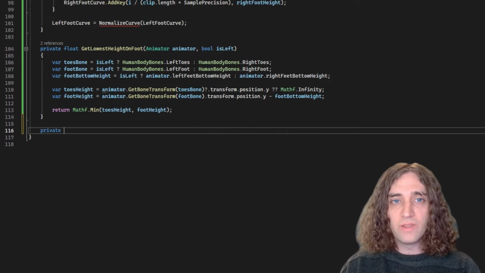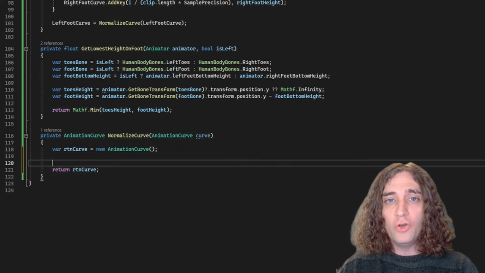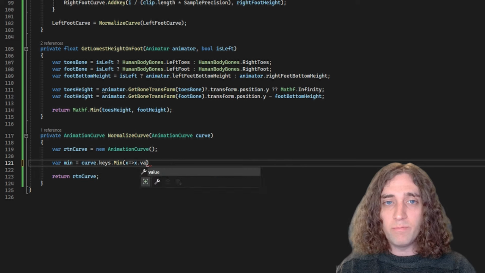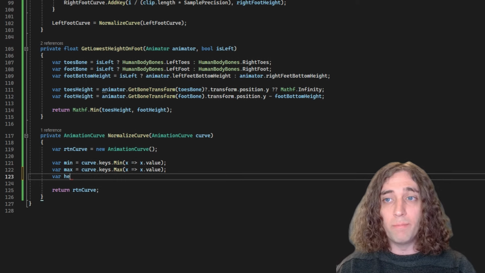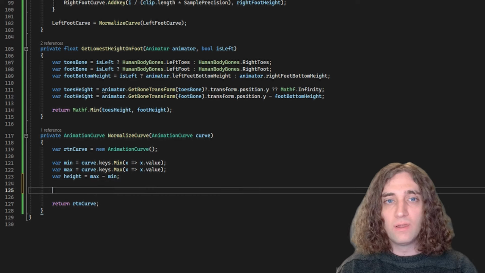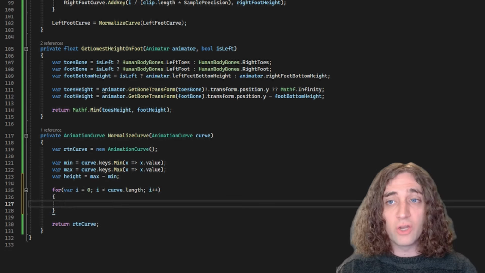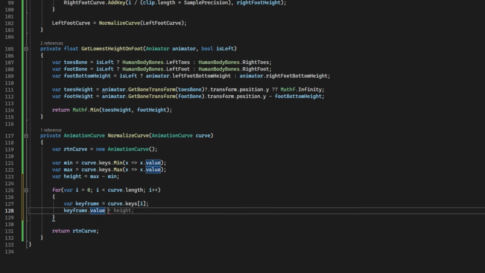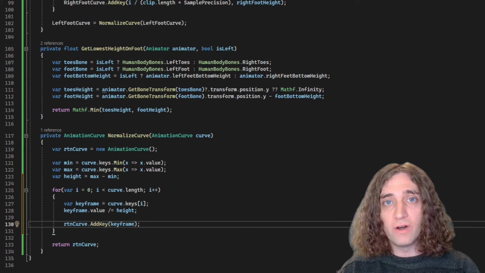Back in the code, let's create a new NormalizeCurve function and call it for both our left and right foot curves. Inside this function, create a new return curve and return it. Now, let's make some variables for the min and max value of our curve keyframes, and make a variable called height, which is just the max minus the min. Now we can just loop through all of the curve values, divide the current value by the curve's height, and then add that keyframe to our new return curve variable.